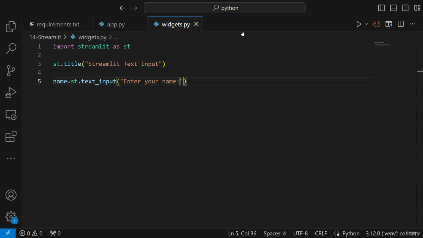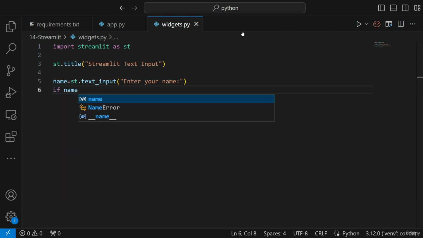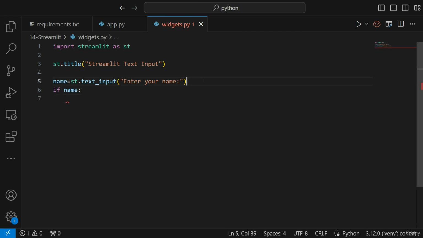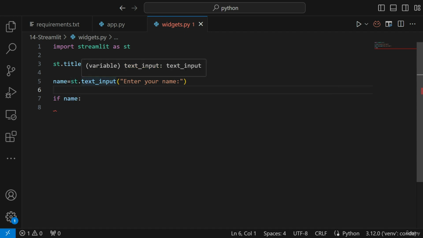Now if I execute this, I will just go ahead and say if name colon. What does this basically mean? When I run this particular widget.py file and it opens the Streamlit app, it will initially show me a text box, and if I put some information and press enter, that entire information will get saved in this particular name variable.